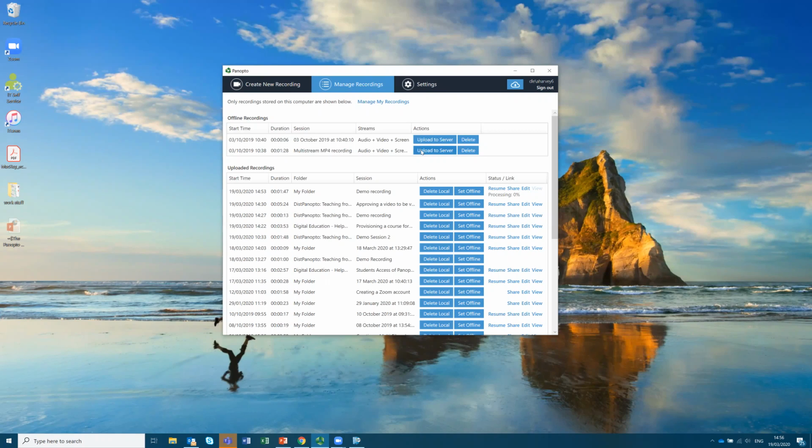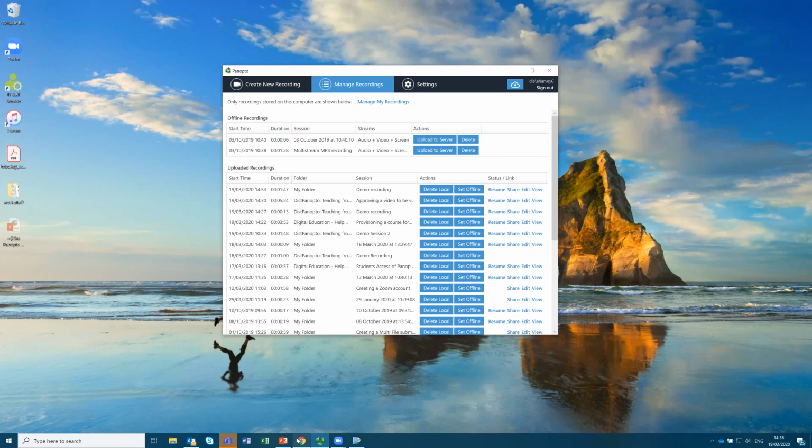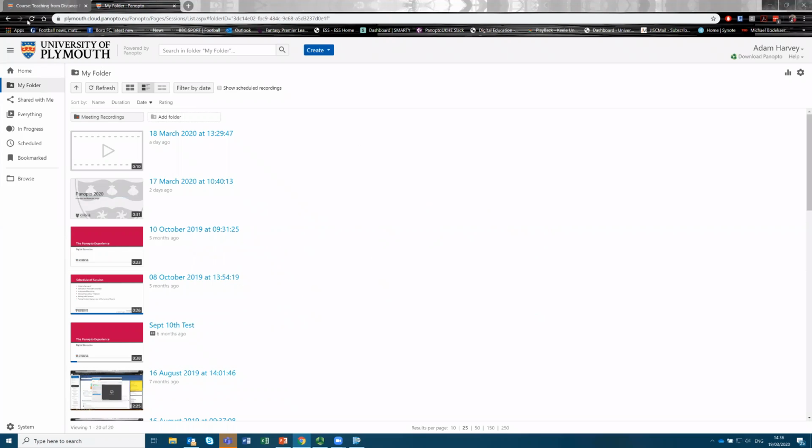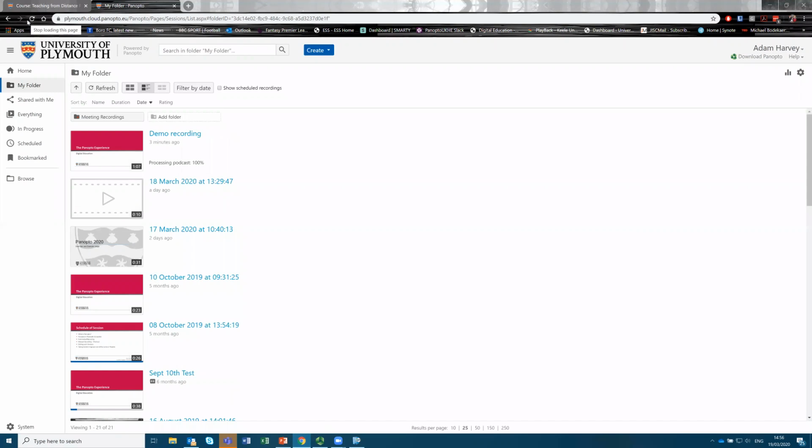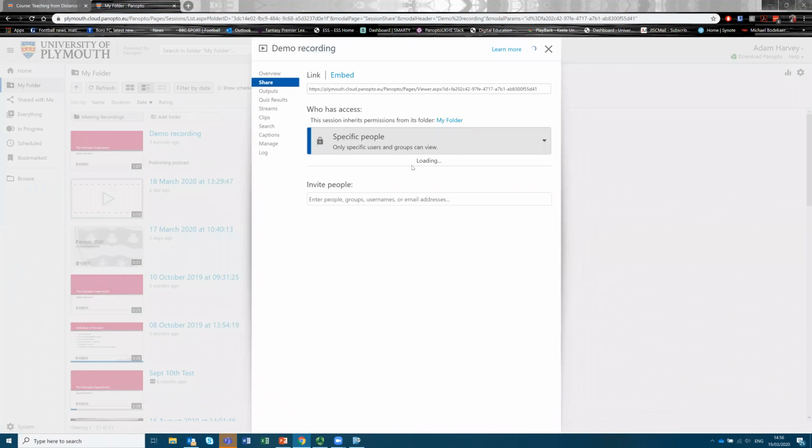Now I'm back in internet enabled, sorry. So if we quickly jump on to our page, if I refresh my folder, we can see that that demo recorder is already ready to view. And because it's in my personal folder, no one's got access to it, so there's no need to go through the approval process. If I wanted to share stuff in my personal folder, I could click on share.